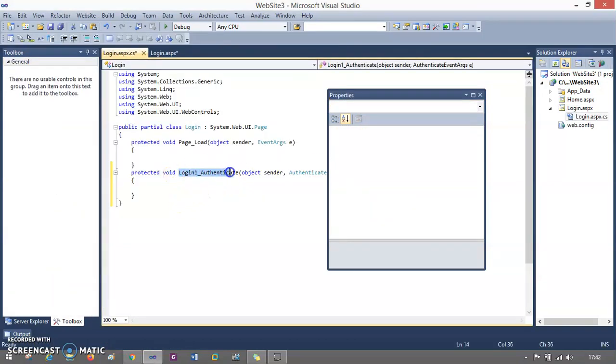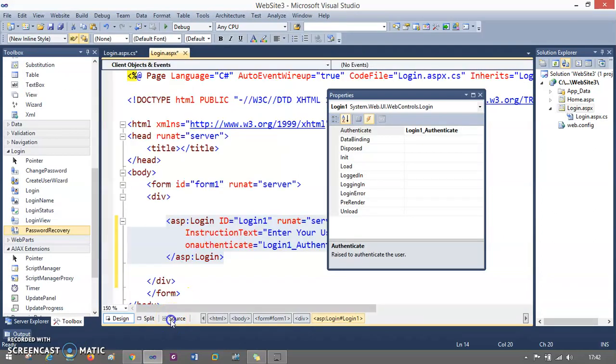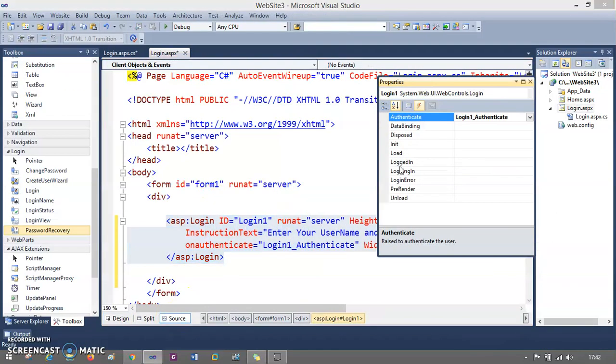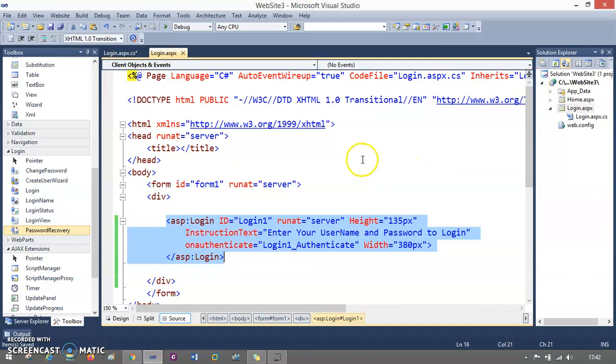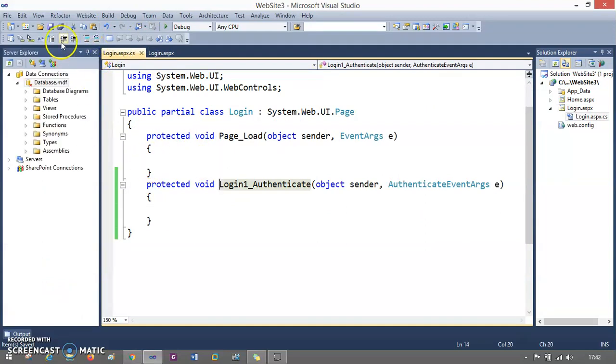So it will generate the login underscore authenticate method. And now you will code this login authenticate. So I'll just zoom to 150 so that you can view it. So again, get back to login.aspx. I'll go to the source, and you can see that I had generated an event on authenticate. So when you run it in Firefox, it will check whether the user is authenticated or not. If it is authenticated, then it will work, and if it is not, then the possible error is going to be shown.